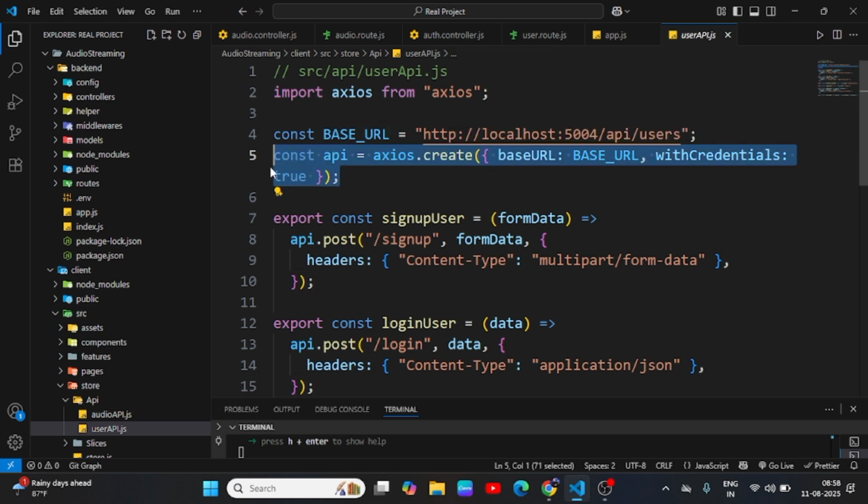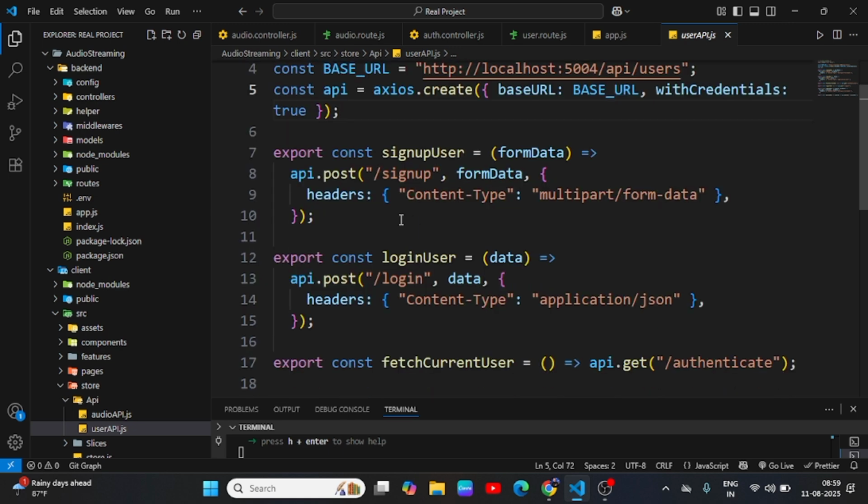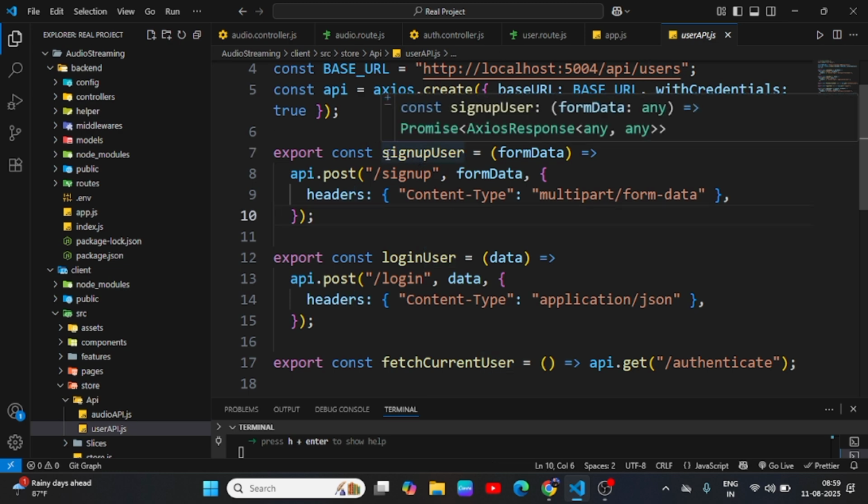So we set it up, and now we don't need to set up again and again. We can use these two names, base URL and API. We are good to go, right? And then my first endpoint, my first API, is signUpUser. You can name it whatever you want, it doesn't matter, but you have to make sure you call it with this name.